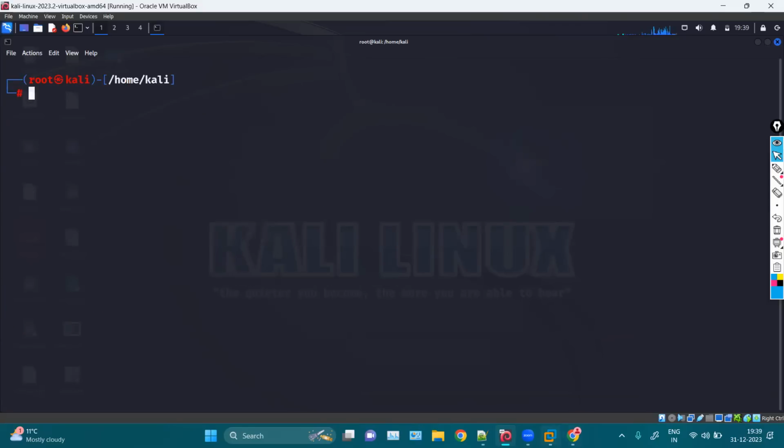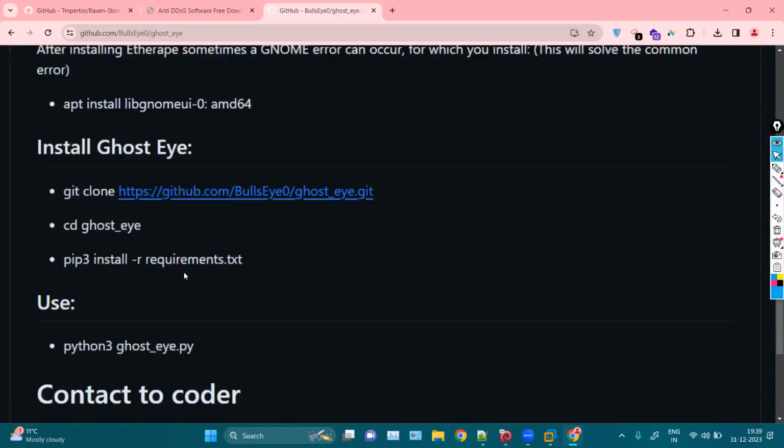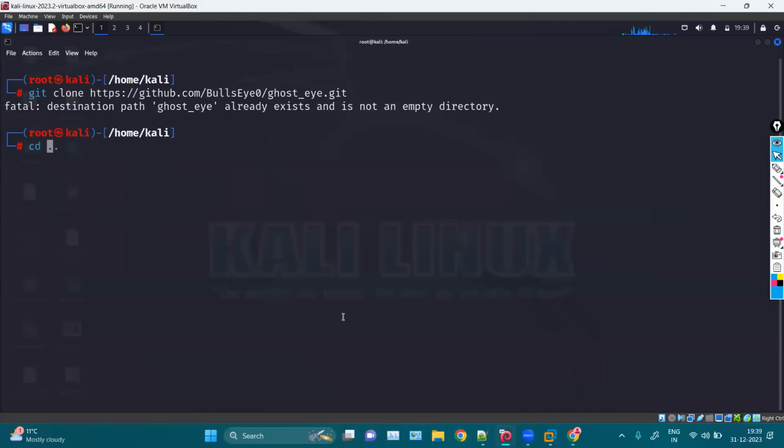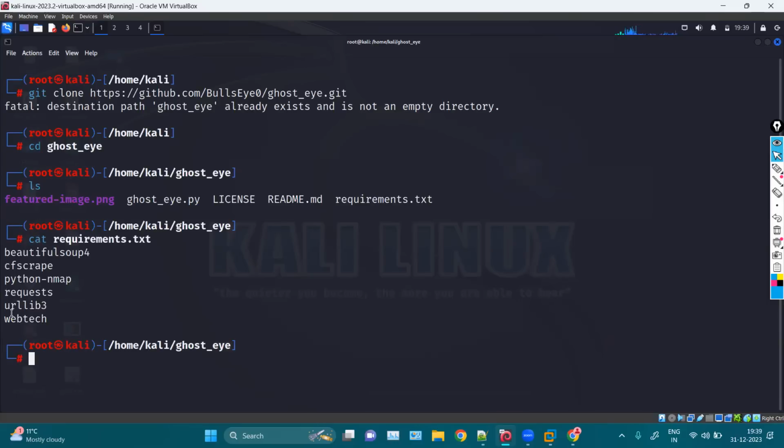Then simply we can clone this GhostRecon from here; you can follow the installation. Git clone here. Okay. Now we can move inside the directory. It is made up of Python, so we have to install the requirements file. Inside requirements, we have some Python libraries which we have to install. Then only we can use it.